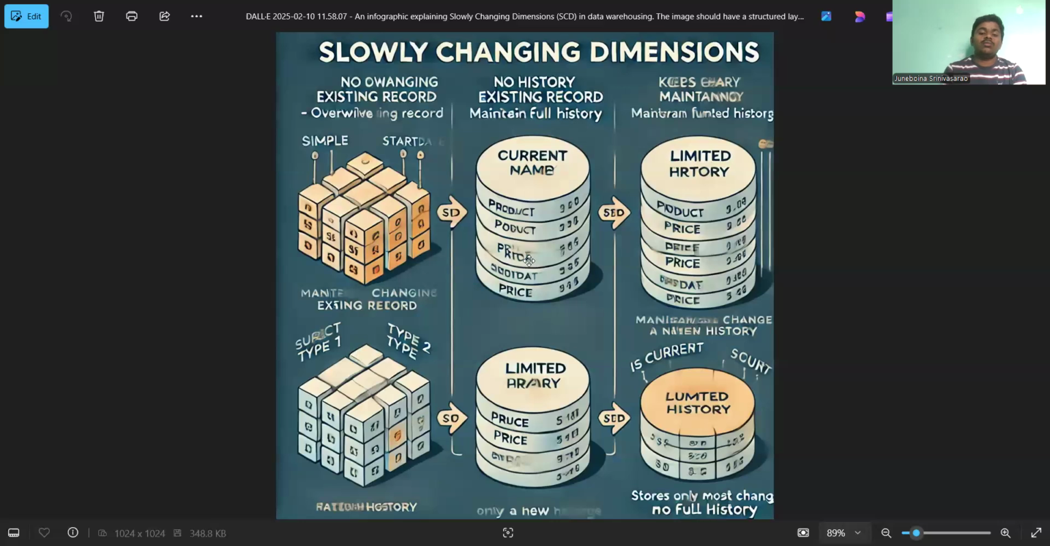In the SCD type 2 method, we want to analyze all the data and see the present and past three or four values, and storage is not an issue. We use this SCD type 2 method. SCD type 3 is for storing the current and previous one history value. We use this SCD type 3.